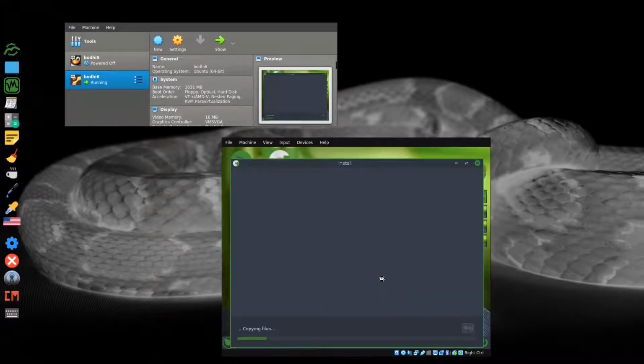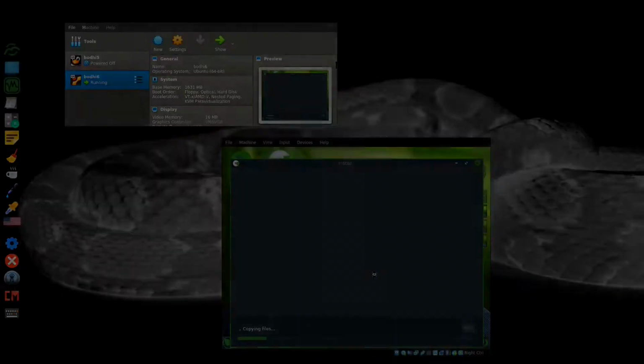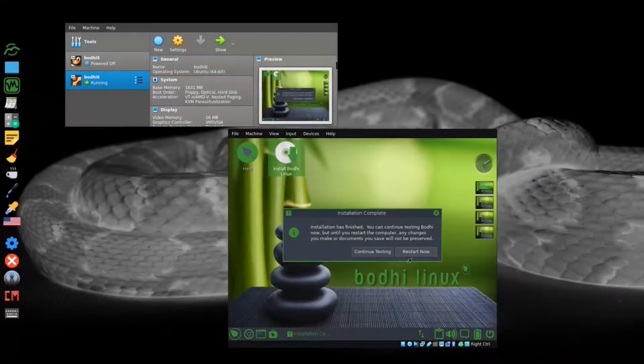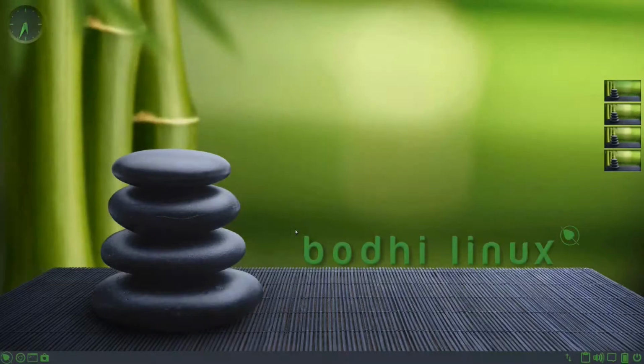Continue. And we'll come back when it's finished. And it's finished. So we restart now. We are back, and as you can see, the wallpaper and everything is all green.